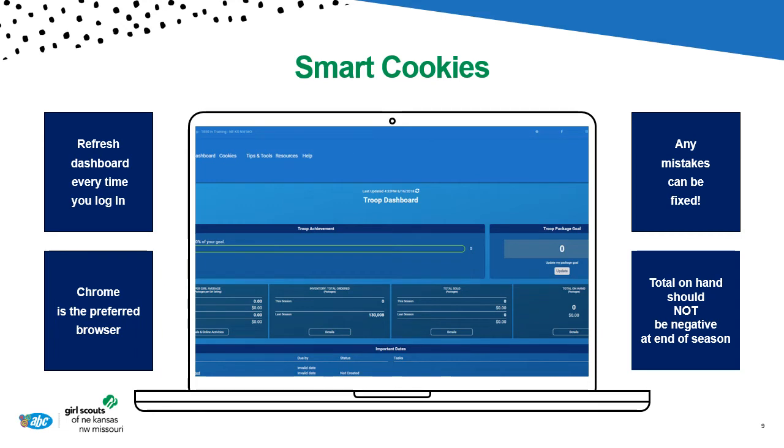Let's go over a few tips about Smart Cookies. When you sign into Smart Cookies, one of the things that the system does not do is refresh itself. So the first thing you want to do once you sign in is to click the recycle symbol on your troop dashboard and refresh your dashboard. When the recycle symbol is clicked, it disappears, and a few seconds later you should get a pop-up that tells you that the dashboard has been refreshed. If the recycle symbol shows back up while you're working, you don't have to click it, but you can. Just make sure you do it the first thing when you log in.